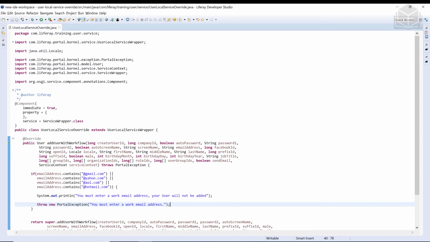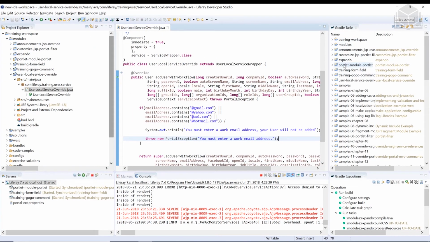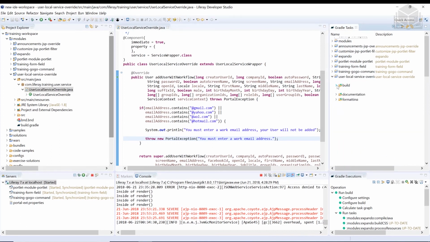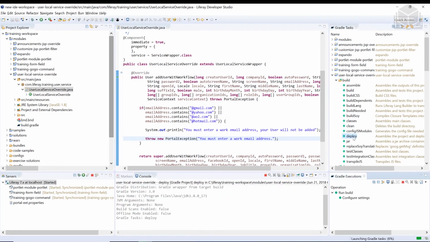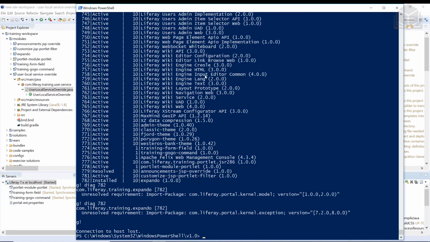So let's go ahead and deploy and test this out. Let's minimize our code here. And then looking over here on the right hand side, the user local service override, expanding that out, selecting build, followed by deploy. Right, and we're going to go ahead and wait for our deploy process to finish. Right, so build is successful. So far, so good. That's a good sign. But the console not flipping over is not a good sign.